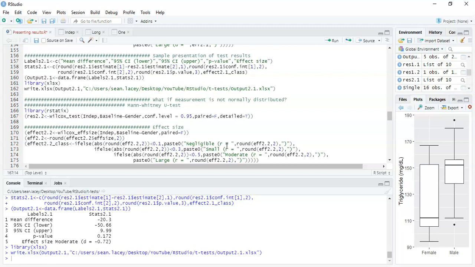The equivalent of the Mann-Whitney U-test in RStudio is the Wilcox test, but you explicitly state that your data is not paired. So if you state paired equals false, that is basically your equivalent to a Mann-Whitney U-test. Okay, and when you say paired equals true, that is your traditional Wilcoxon test. So the code that you're going to use here is the Wilcox test.